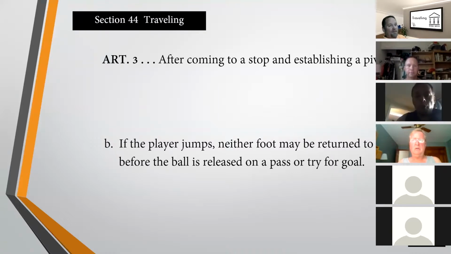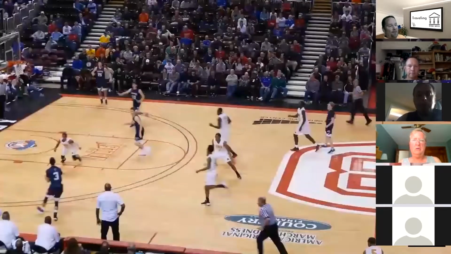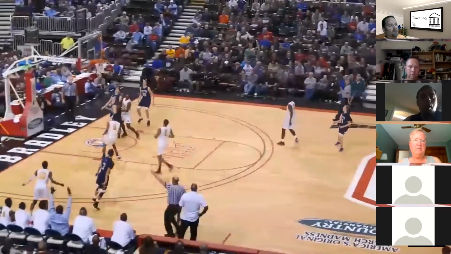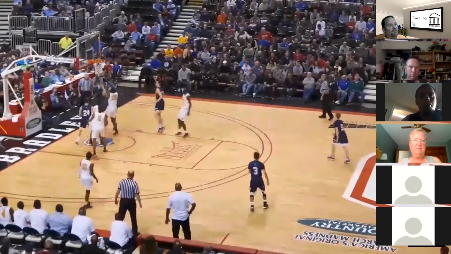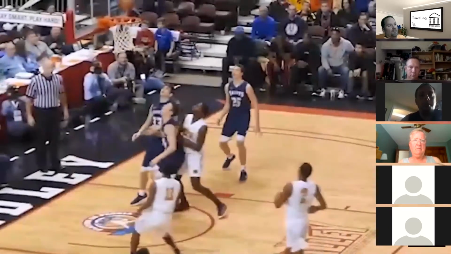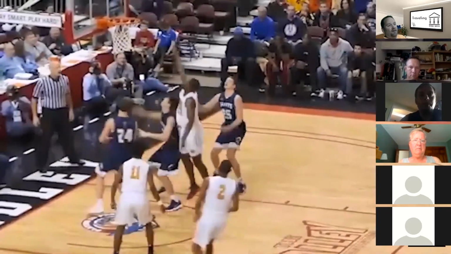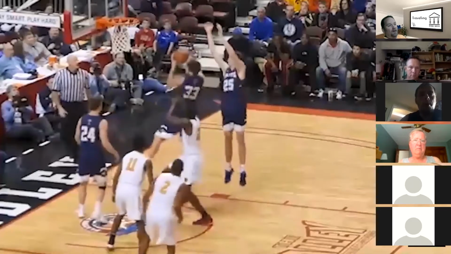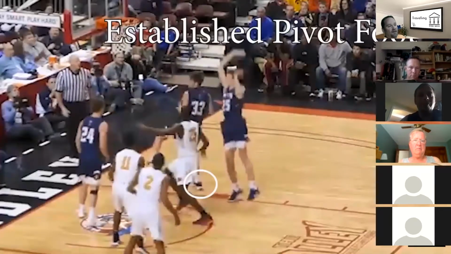Big difference between moving and not moving. Here's a clip. One more. And one. He gets the rebound. Ignore that foul. Lands on his foot. All right, so that's his pivot foot.